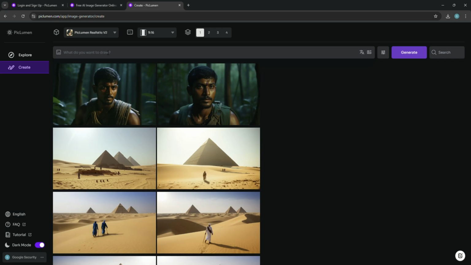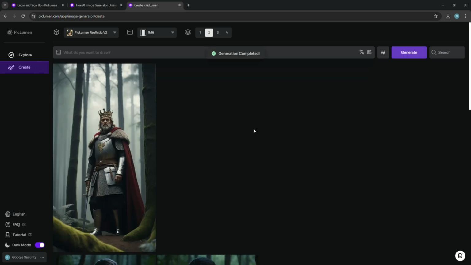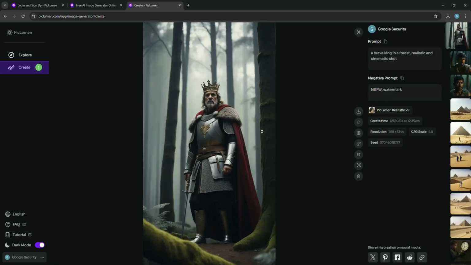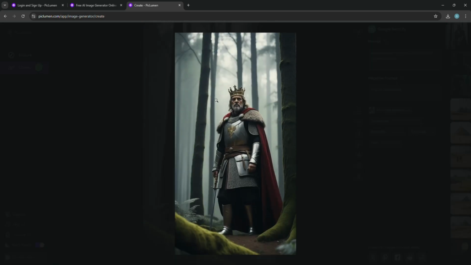Now, let's generate a realistic image. I typed a brave king in a forest, aiming for a realistic and cinematic shot. Let's see the result. Wow, what an amazing, beautiful, and perfect image. The background, color tone, everything is flawless. I'm truly surprised that a free tool can generate such a stunning image. It's beyond my imagination, but it's real.